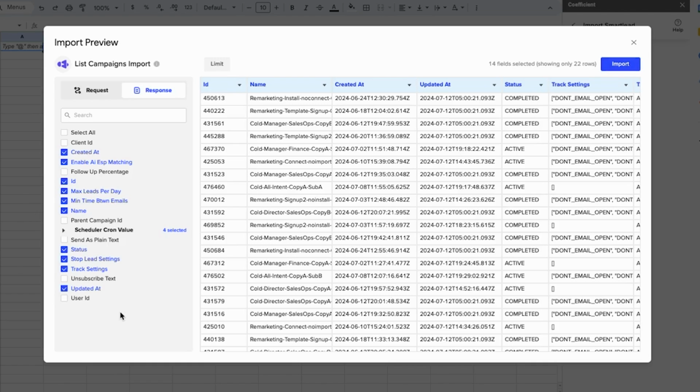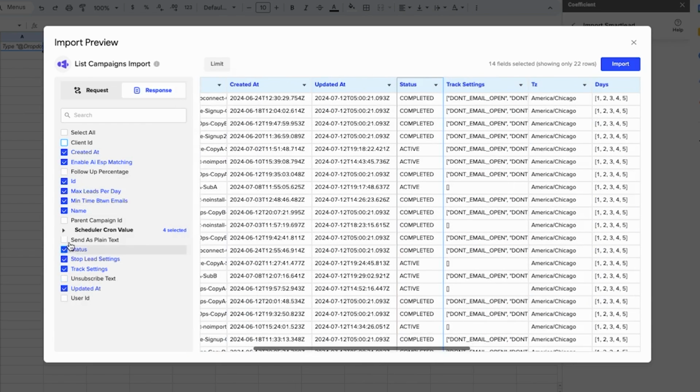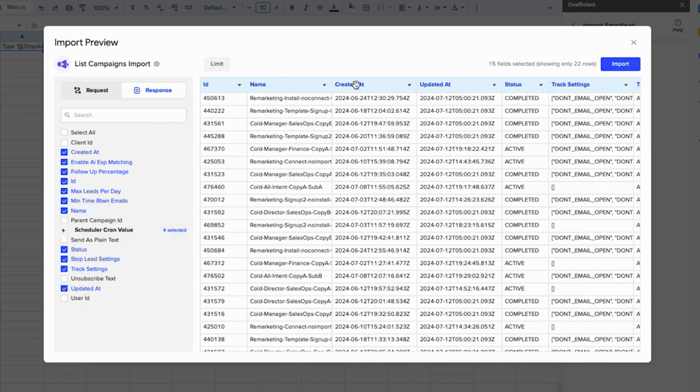Here you can customize your import by selecting additional fields or deselecting from the pre-selected fields that we've chosen for you. You can also rearrange the order of your columns to be exactly how you like, and then they will stay in the same order every time it refreshes. Once you're satisfied with your configuration, hit Import.